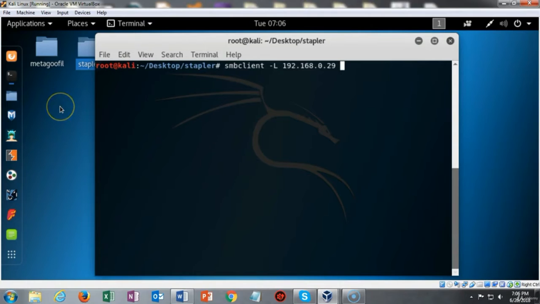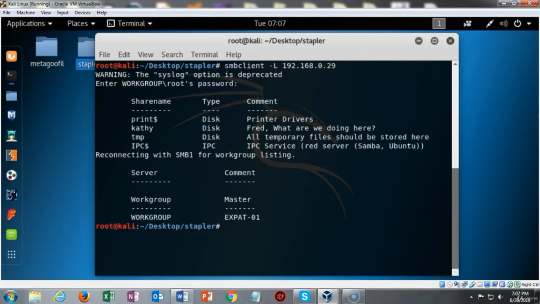So during our Nmap scan, we learned about some SMB shares, and now we're going to try to access those using the SMB client. So I've typed in smbclient -L and my IP address, and now I'm going to hit enter and let's see what pops up here. I'm just going to go ahead and type in root, and we get some shares.